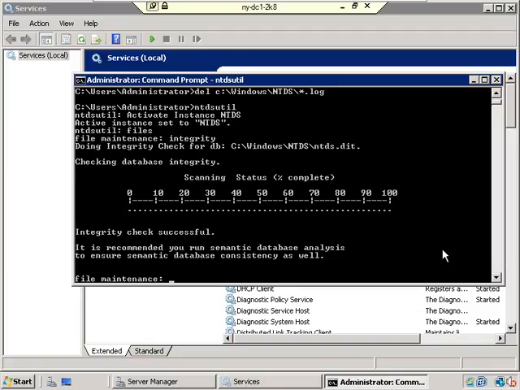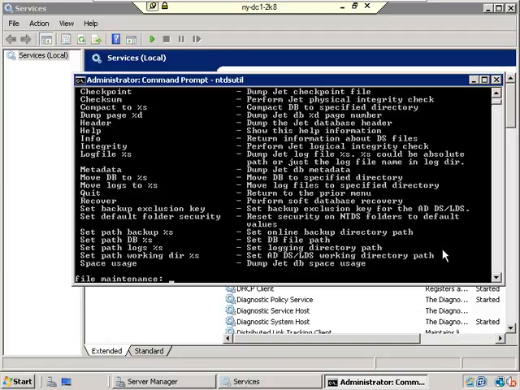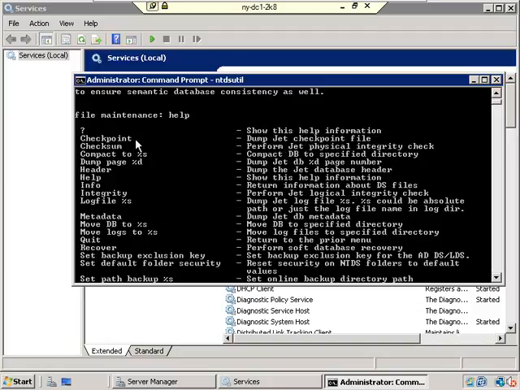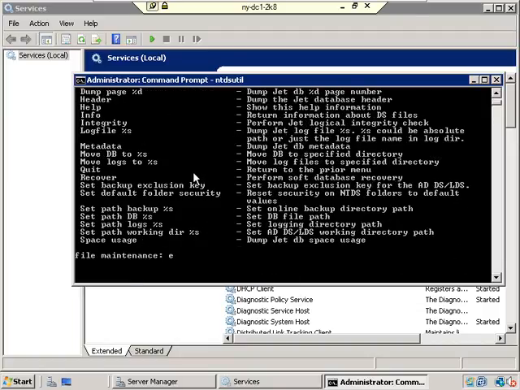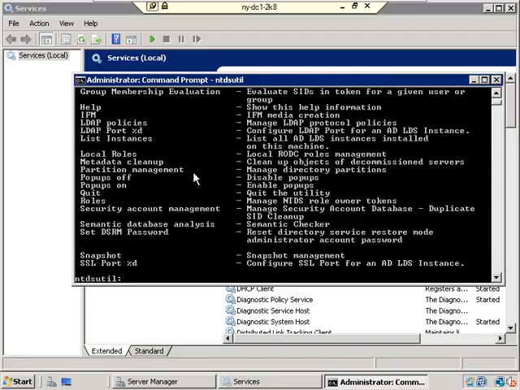Now, it tells us that it's recommended that we run the semantic database analysis to also ensure consistency. So if we type the help command, do we have that database consistency item in here? I'm not seeing it. So what we need to do is get out of the file maintenance context by typing quit and not exit. Now let's type in help for the ntds.util context, and semantic database analysis is right here.